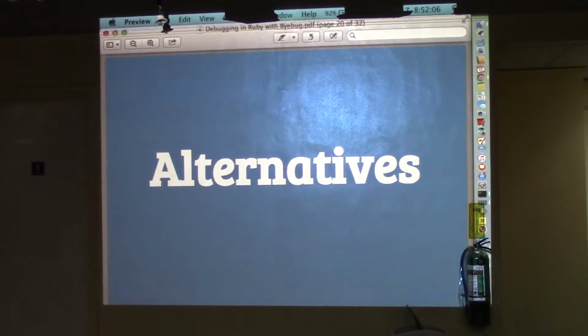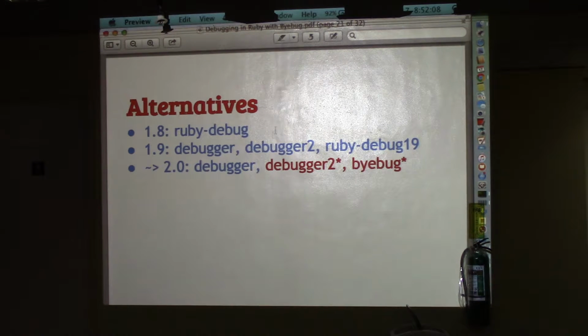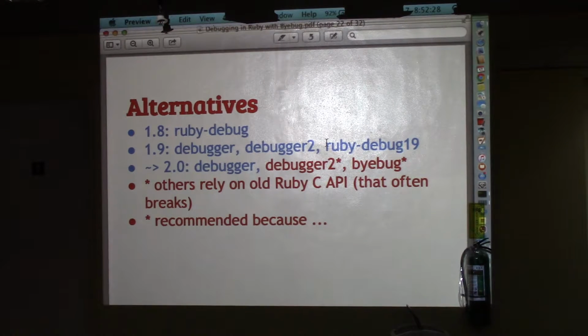Currently for Ruby 2, you only have Debugger 2. Well, people would usually recommend these two because Debugger and all other previous versions of Ruby Debugger, they all use an old Ruby C API that often breaks. Every time, say there's a new patch version of Ruby, the debugger breaks.